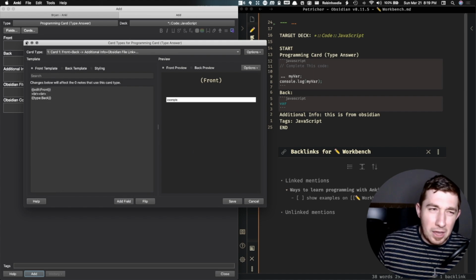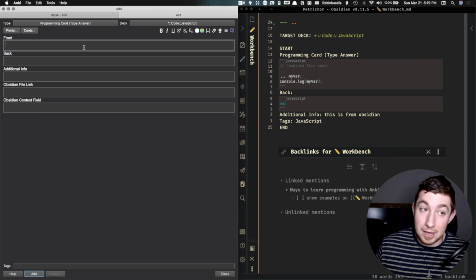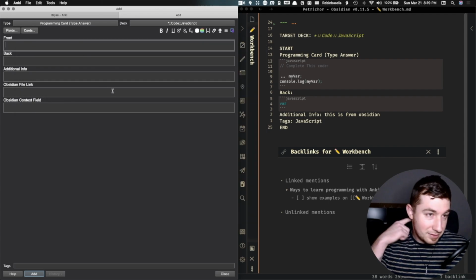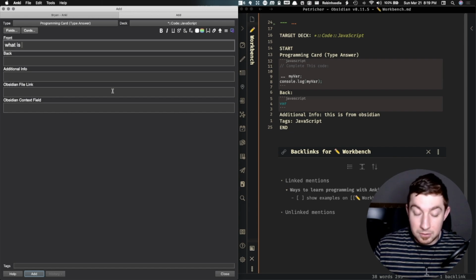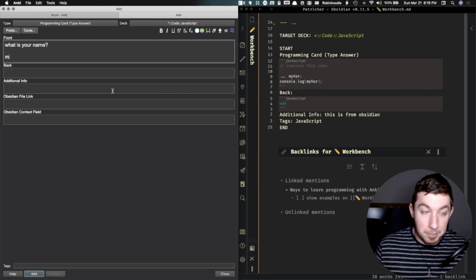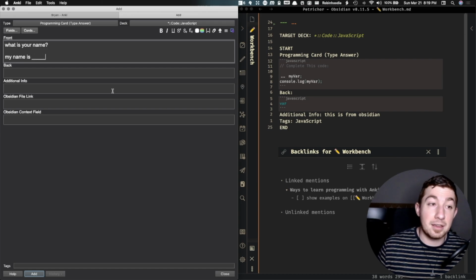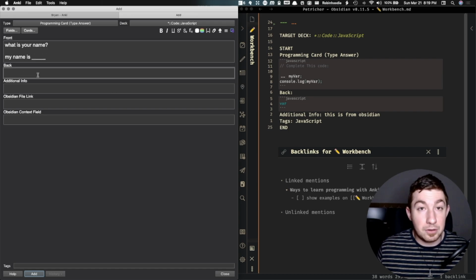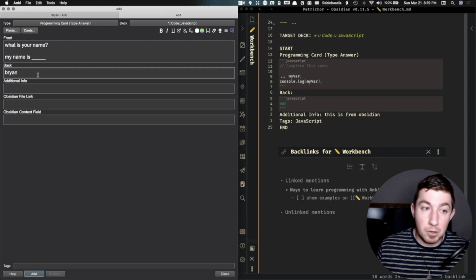So what does this actually look like in practice? I need to see an example. So let's do that. If I was going to type out something, we're not going to make this programming yet, but let's say, what is your name? And then you can say, my name is, and then you could just basically leave yourself a blank. Like, what is your name? The answer goes on the back, just like a front and back card. My name is Bryan. Okay, cool.